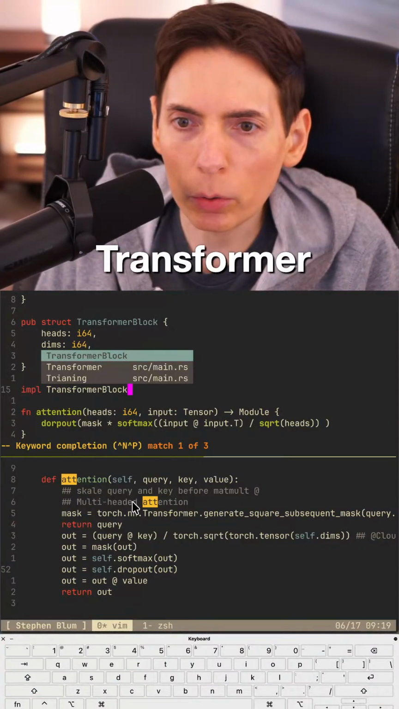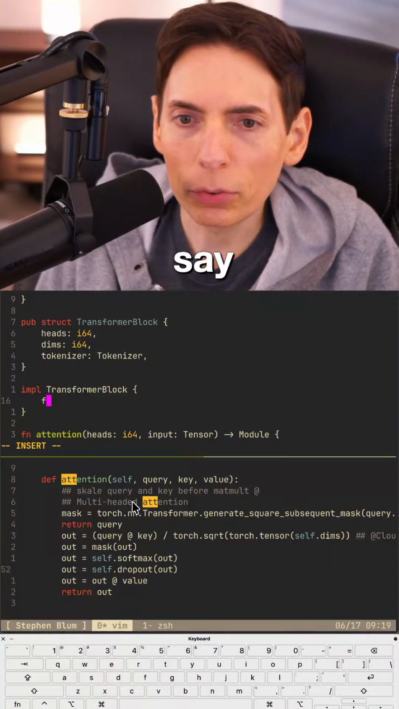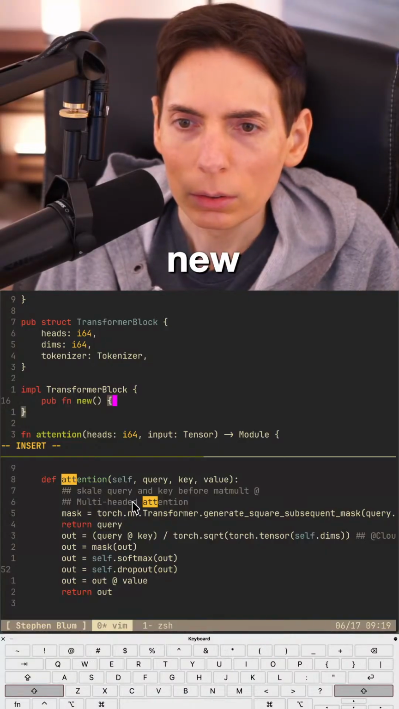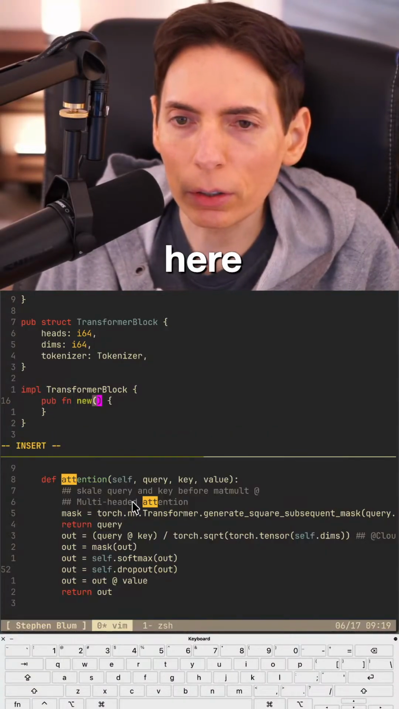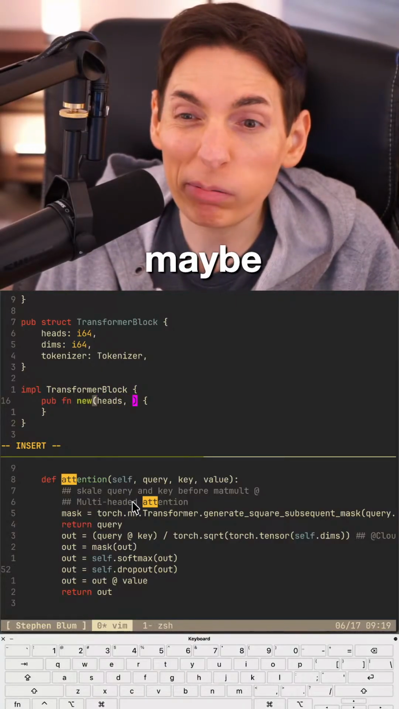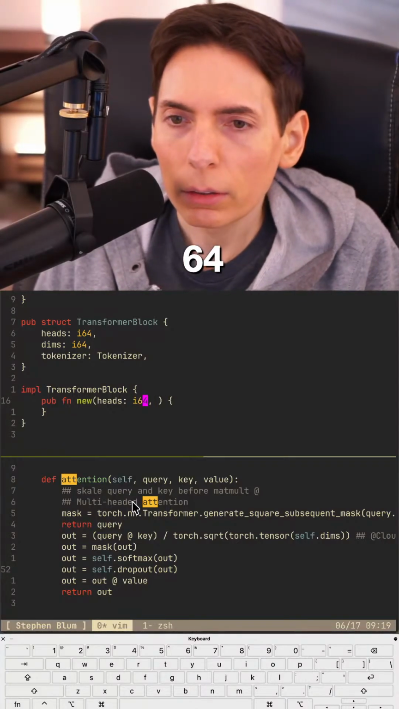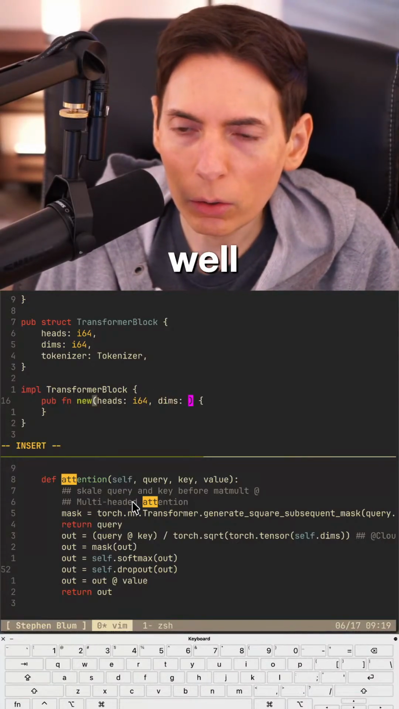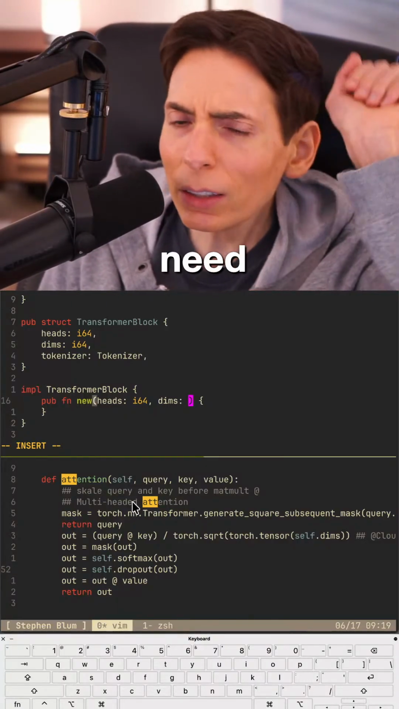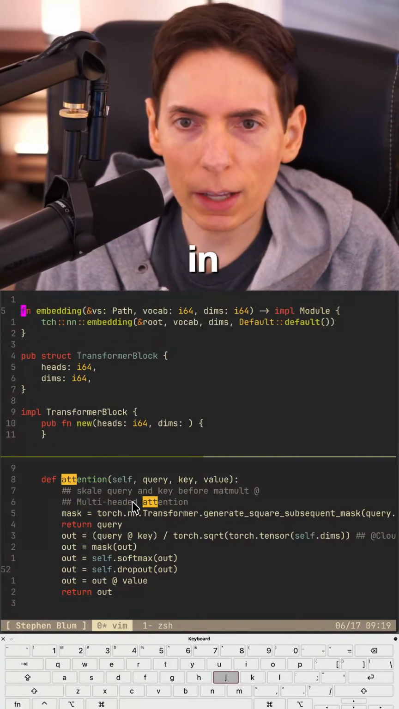Implement transformer block. We're going to say pub fn new. And there's no self in here. I suppose we should say heads, maybe, probably, I mean, it doesn't really matter. I64. Then we're going to have dims as well. And we also need the tokenizer. Or, no. Do we need the tokenizer here? No, the tokenizer does not live here. The tokenizer lives in the head.